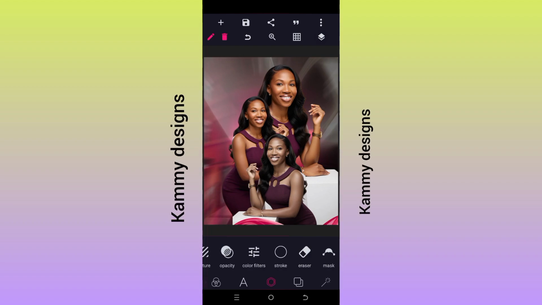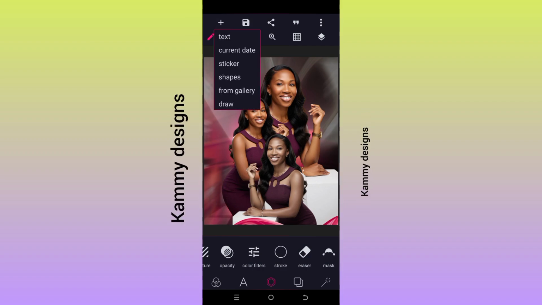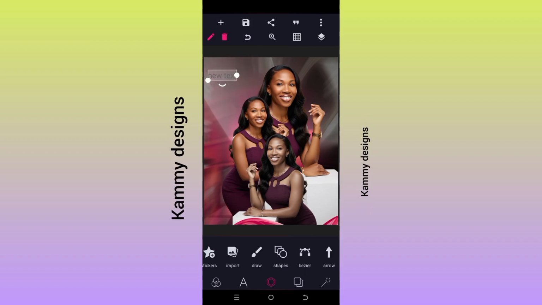So the next thing now is to add text to this particular design. So I'm going to click on this plus icon and click on text. So I'm going to go here and write happy birthday.